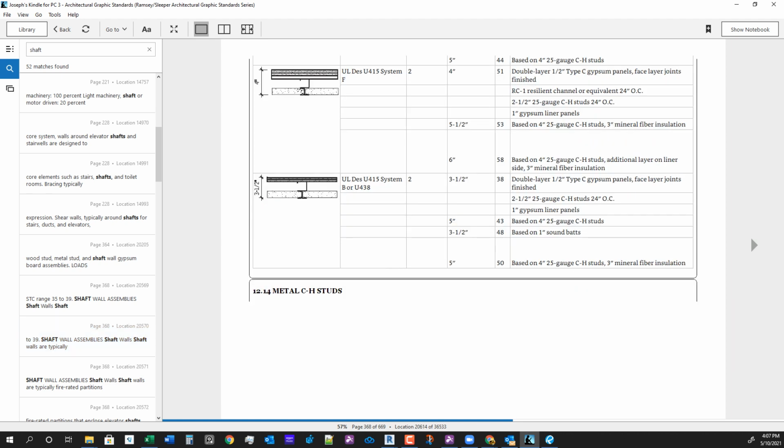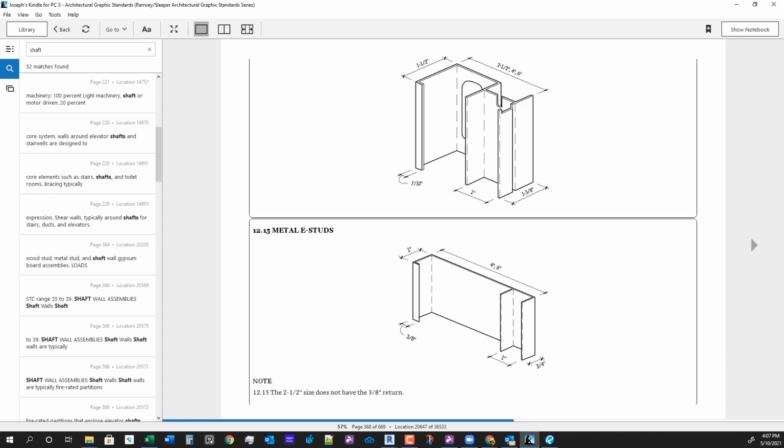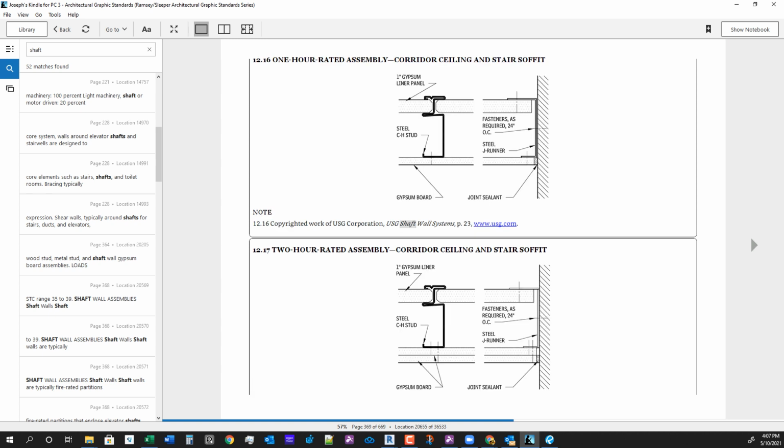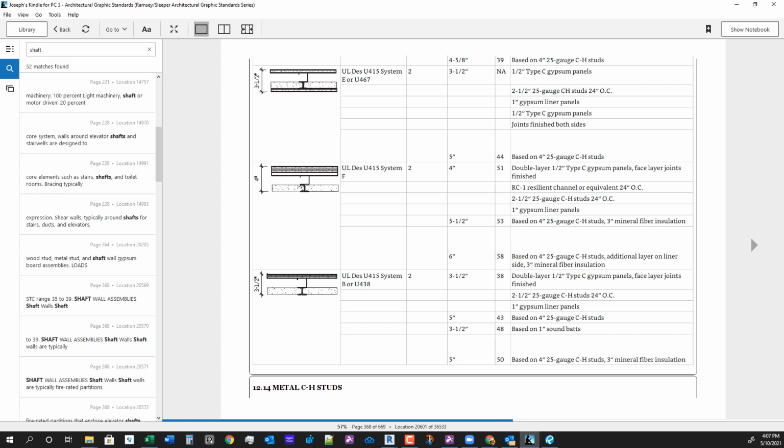And here it's just showing the different shaft configurations. And here's a section of it. So this is a shaft stud. The core board will go onto this side and then on this side, and then you'll put your gypboard on this outside layer here. And this will be the end metal studs. And here's another, if you have a rated ceiling assembly. These are all on pages 368 and 369 showing this shaft wall assembly.